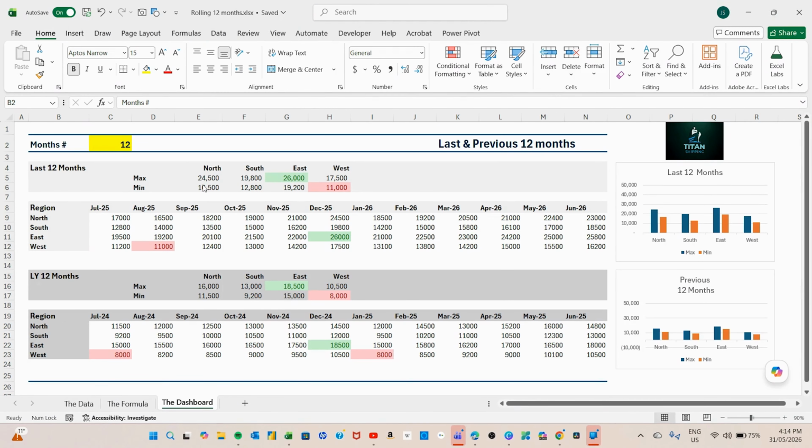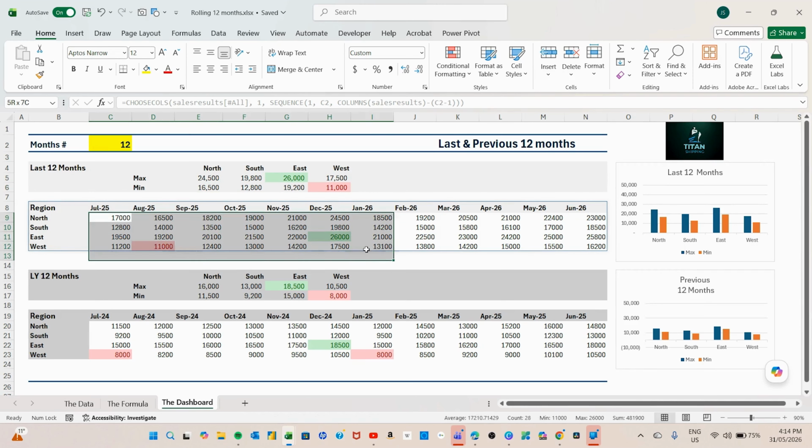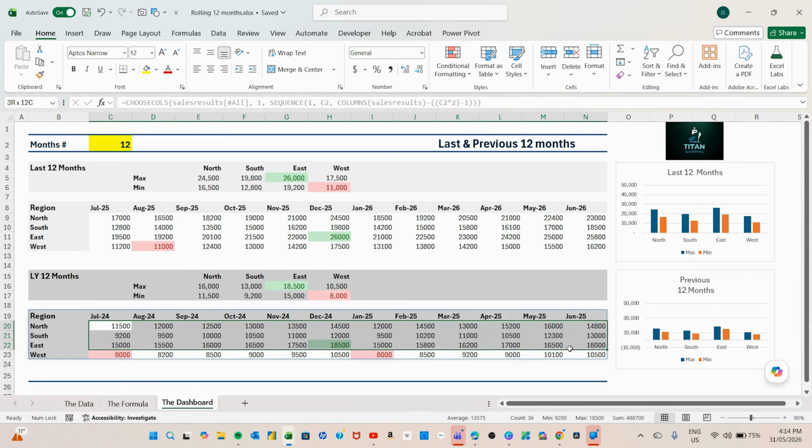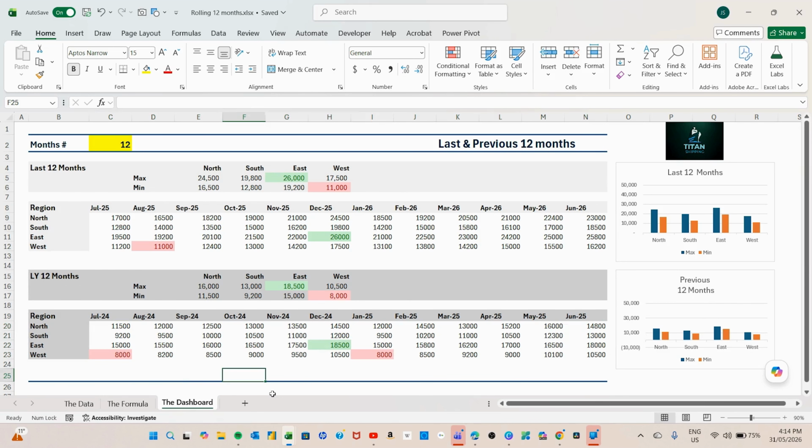So then we can see also there's a bit of conditional formatting here to show the green for the highest of the maxes and the red for the lowest of the minimums, and the same across the tables. Now you can see with this one we've got 28,000, so that one cops the red here, which is fine.